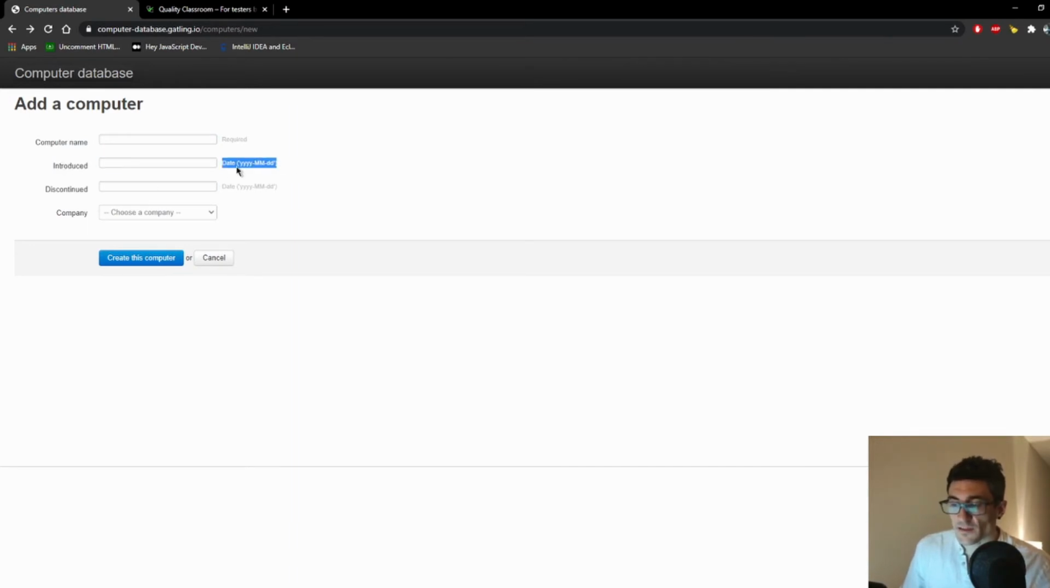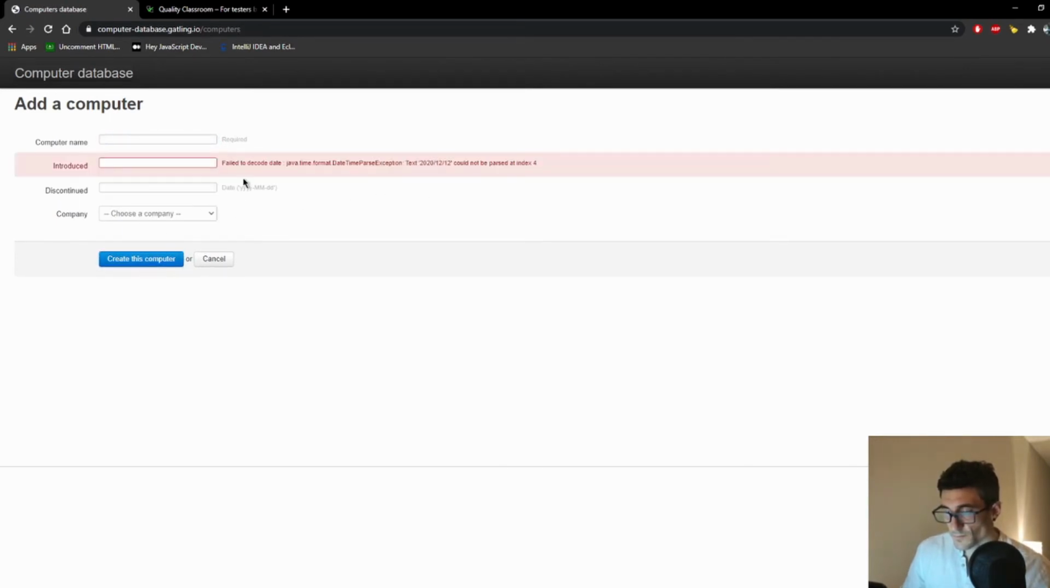This field expects a date in the format year, month, day, the same as this field. So let's see what happens if instead of entering year, month, day separated by hyphens, we separate it with slashes. So 2020 slash 12 12 12 12. Let's enter a name. Perfect. This field is working correctly because it's telling us that this is not the expected format.